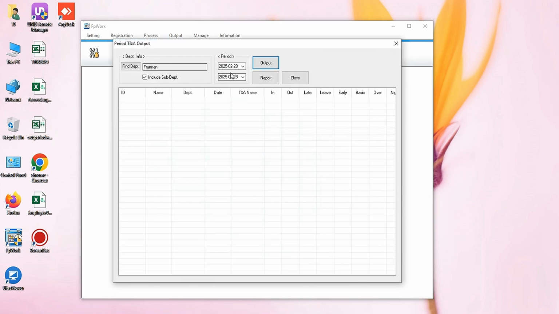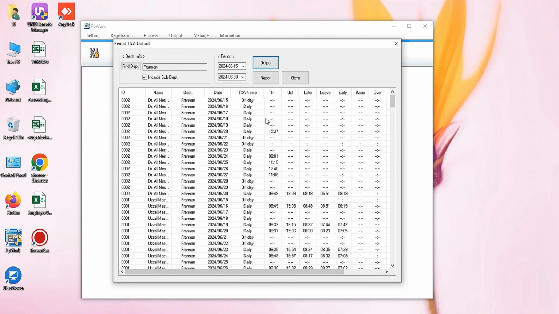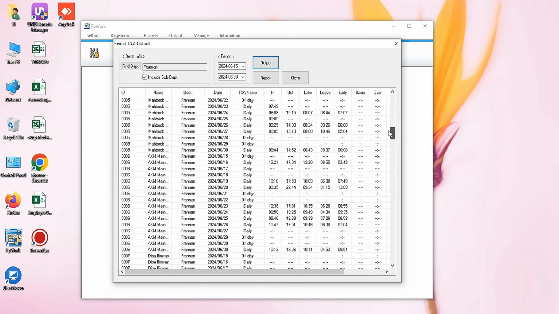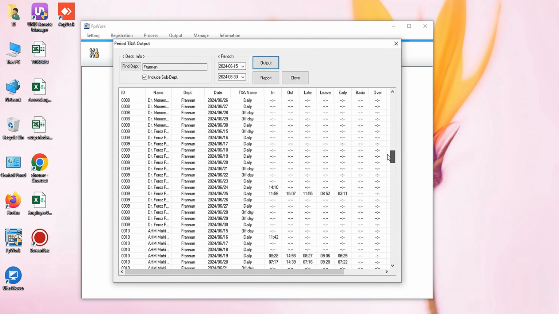Now I am going to find period TNA output data. Later I select the period for 15 days. You see all of the users' last 15 days attendance reports.